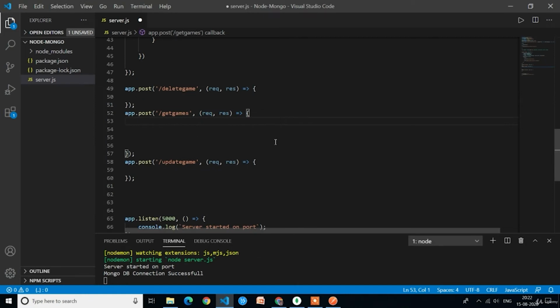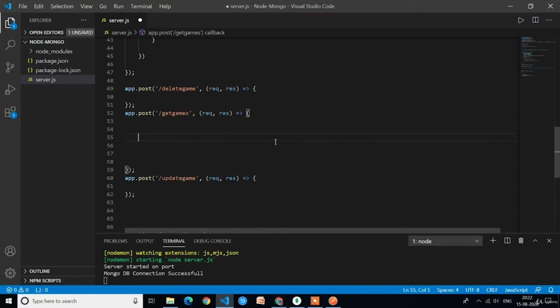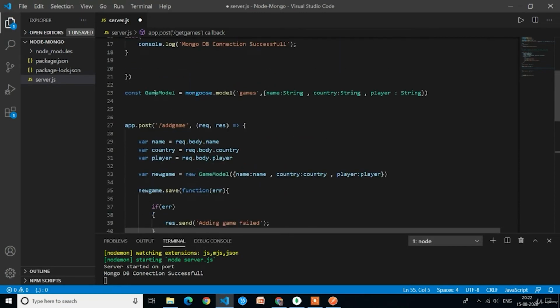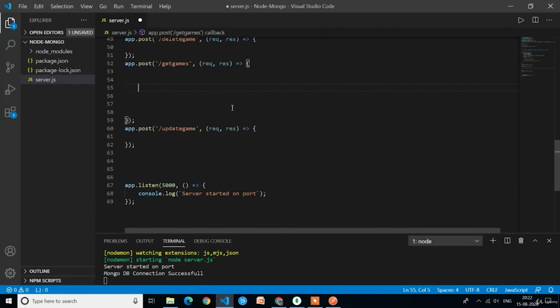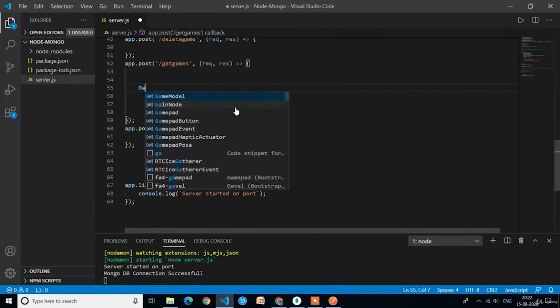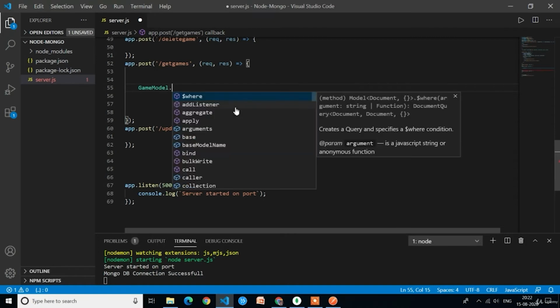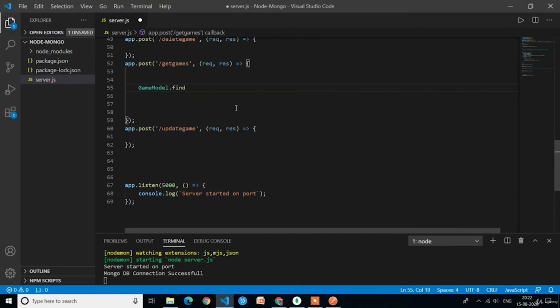First we have to access the MongoDB collection with the help of the Mongoose model. Already I have created the model. At the top you can see the model name is gameModel. So you have to use this gameModel. First I will write gameModel. And to get all the objects which are present in this collection, we have to use gameModel.find. So this is the method which is used for getting the data from the database.